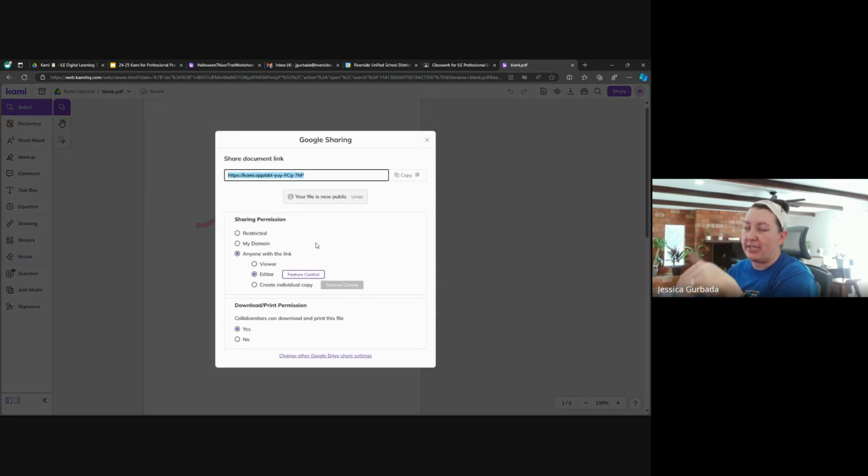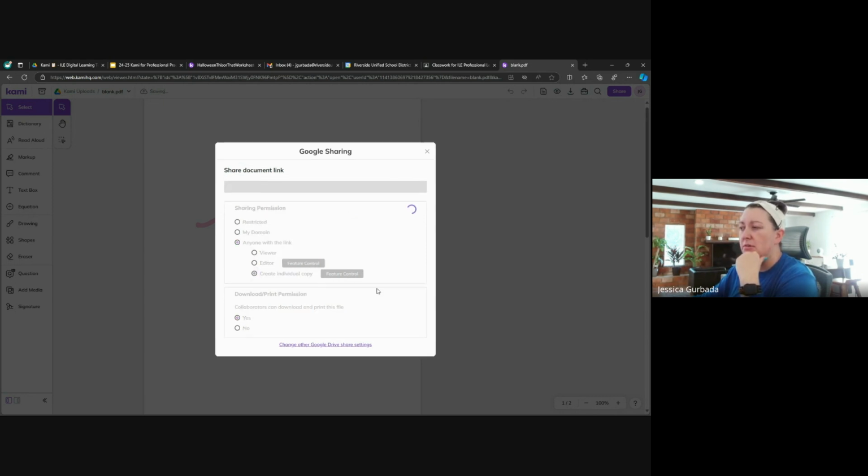There's information about this later in the slides, but this is how I got you guys your copy of the Halloween one. So I said anyone with the link, and then create an individual copy. That way when you got it, my annotations didn't mess up you or your annotations didn't mess up me. So this is how I did it. Anyone with the link can make an individual copy.